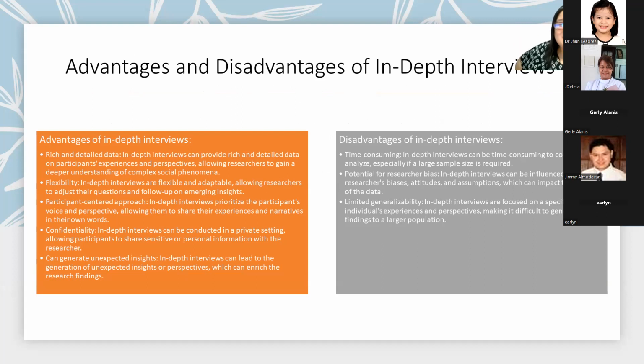You don't interview someone in public. It's noisy. You cannot get verbatim response in public. Okay? You can generate unexpected insights because yun nga, you never thought of it and then they said something. Yun. So, disadvantages, time-consuming siya.